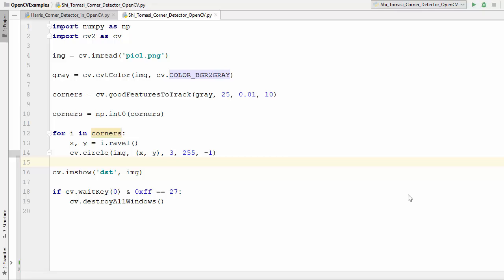In the last video, we have seen how we can use Harris Corner Detector in order to find out the corners inside an image. In this video, I'm going to show you how you can use Shi Tomasi Corner Detector method to detect the corners inside an image.